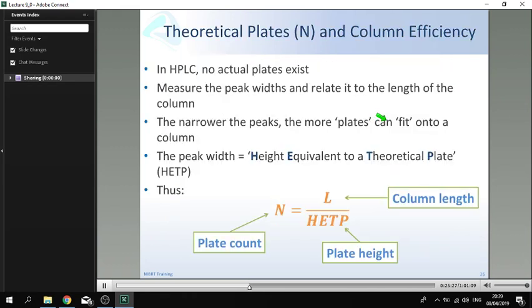Inside our columns, we don't actually have plates, so we are just imagining plates. What we do is measure the width of the peak on our chromatogram, and then we relate it to the length of the column. In that way, we can determine the number of plates that we can fit onto a column, and we can determine the width of those plates. The width of the plates we call HETP, or height equivalent to a theoretical plate. The more plates we have, the more efficient the column, because theoretically the more sample components we can resolve.